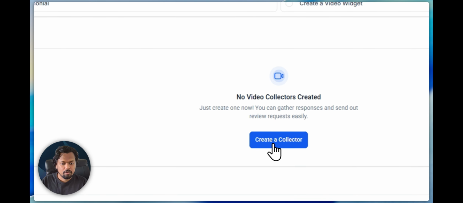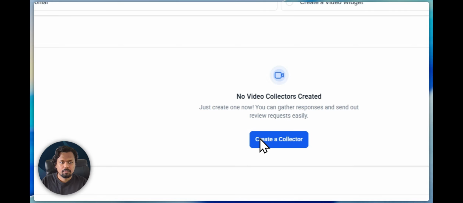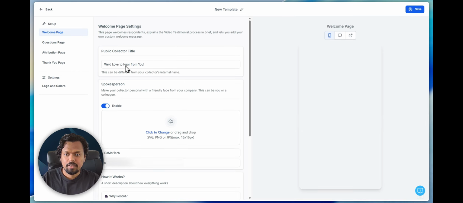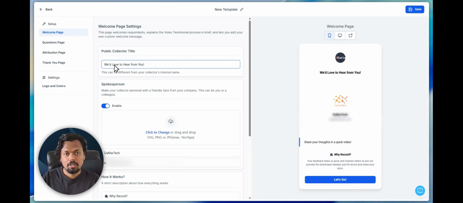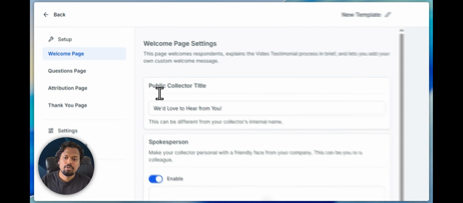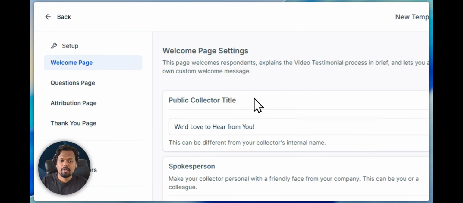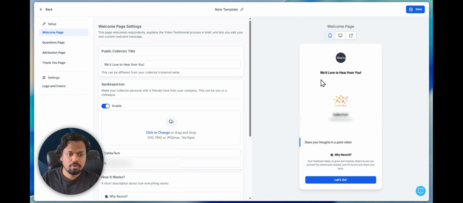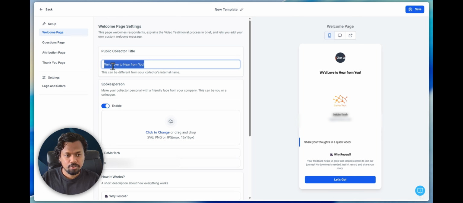So here I'm going to click on create a collector, and this is where I have to ask the questions that I want to ask my clients from whom I am collecting those video testimonials, right? So here you can see public collector title. So what does that mean? So you see on the right hand side, you can see a preview. So we would love to hear from you, right? So this is what is showing on the right hand side. So whatever you type in here would be the title on the public facing widget, right?